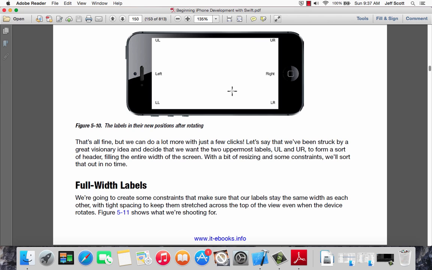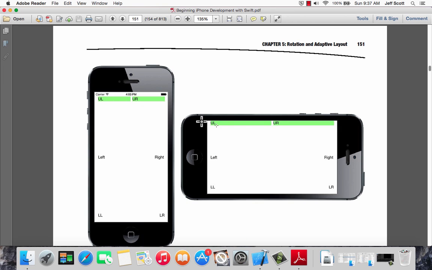It says, let's say that we've been struck by a great visionary idea where we want these two things up on the top, the upper left and the upper right, those labels, to form like a header. So together they will take up the entire width of the screen. So that's what we do next. The author says, we're going to create some constraints to make sure that our labels stay the same width as each other with tight spacing, etc. Figure 5.11 on the next page shows what we're looking for here.